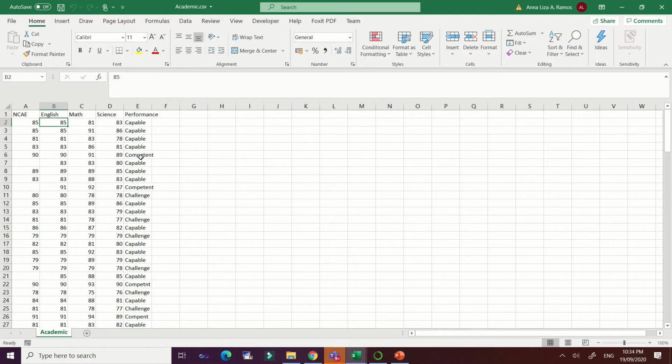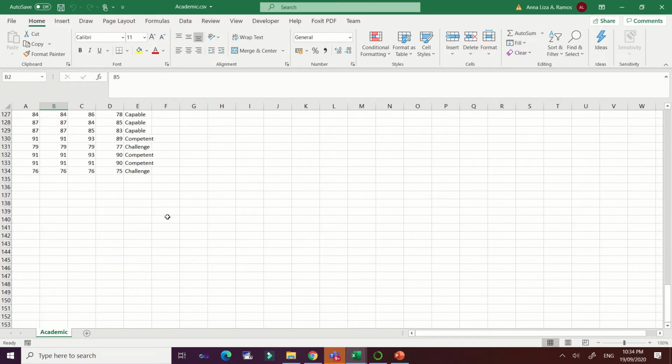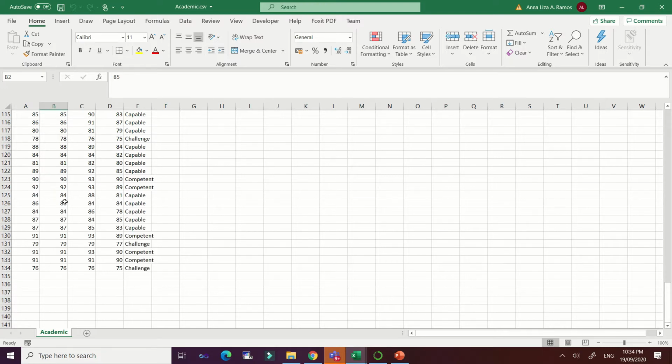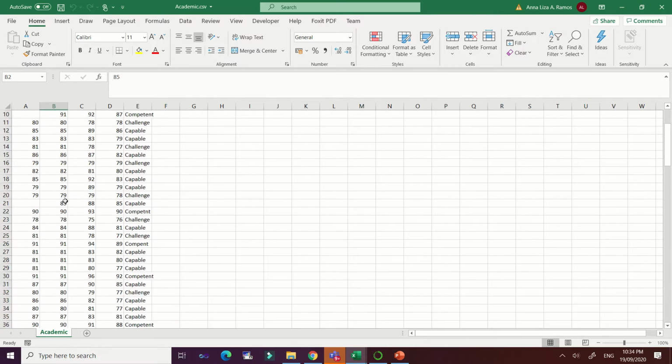And how many rows do we have? We have 133 rows because we start from 1. And based on the grades of these subjects, English, Math, and Science, the remarks here for the academic performance is capable. This is based on the range used to determine if this particular grade is capable, competent, and challenge. So we have three categories here, and this is our target.